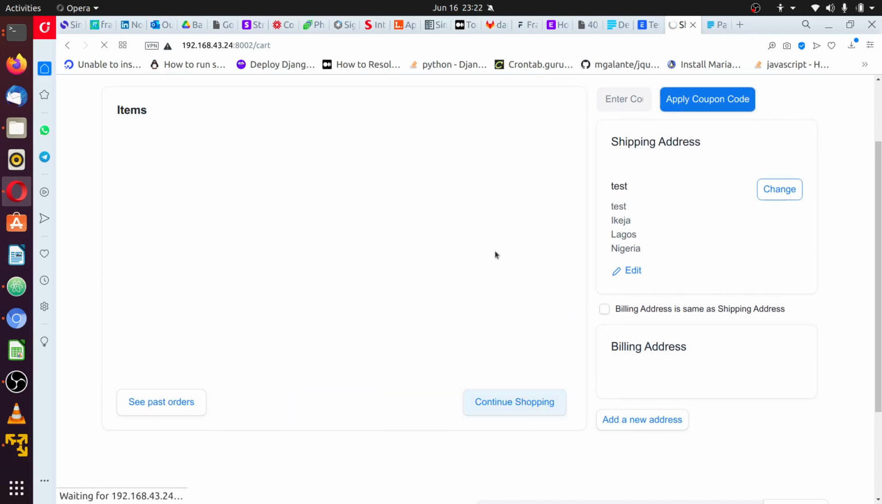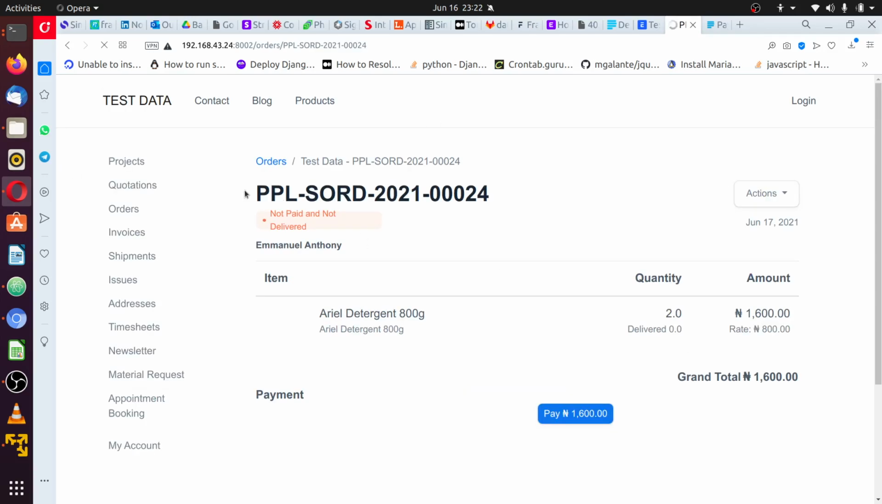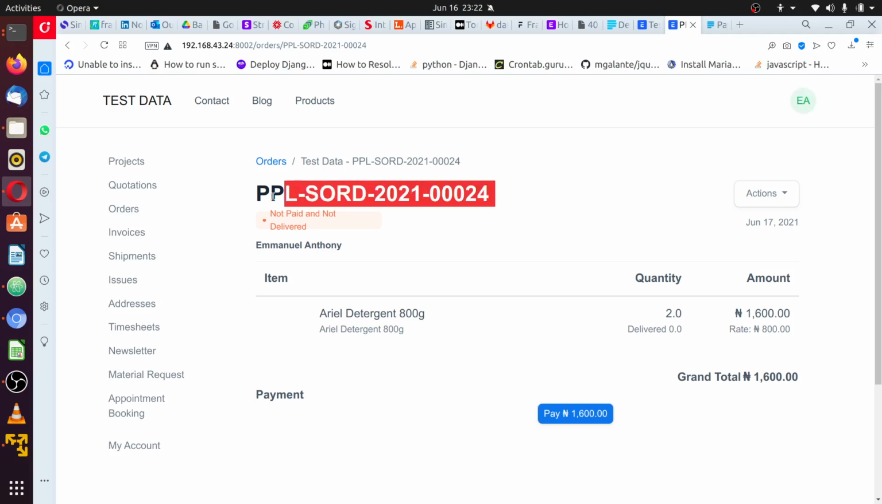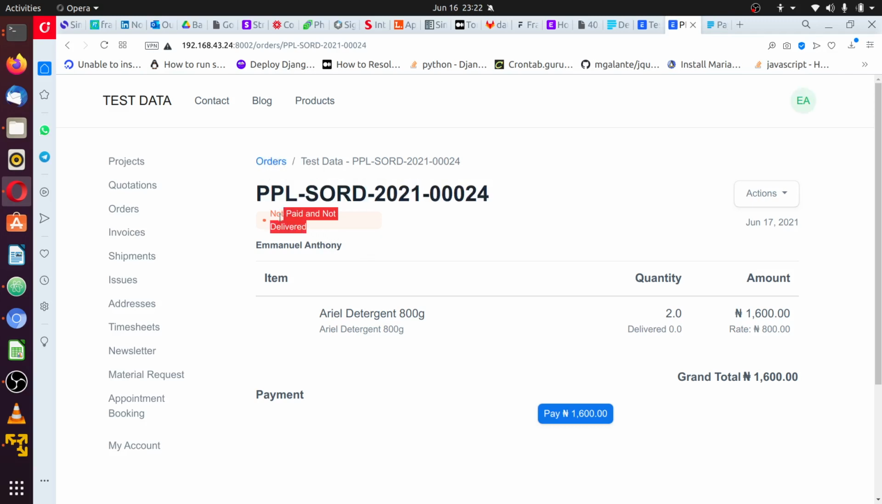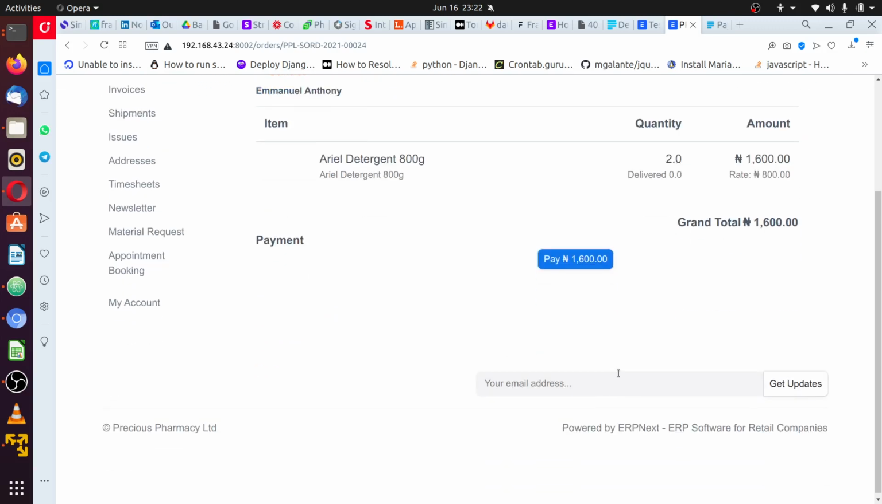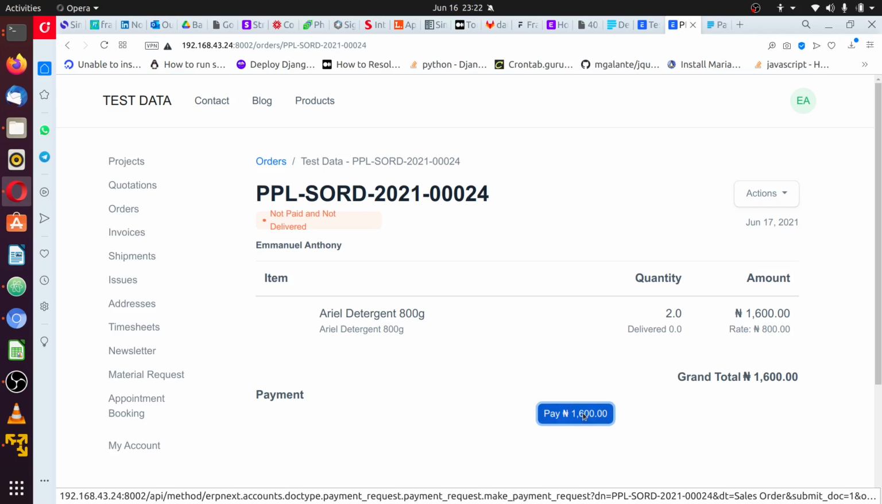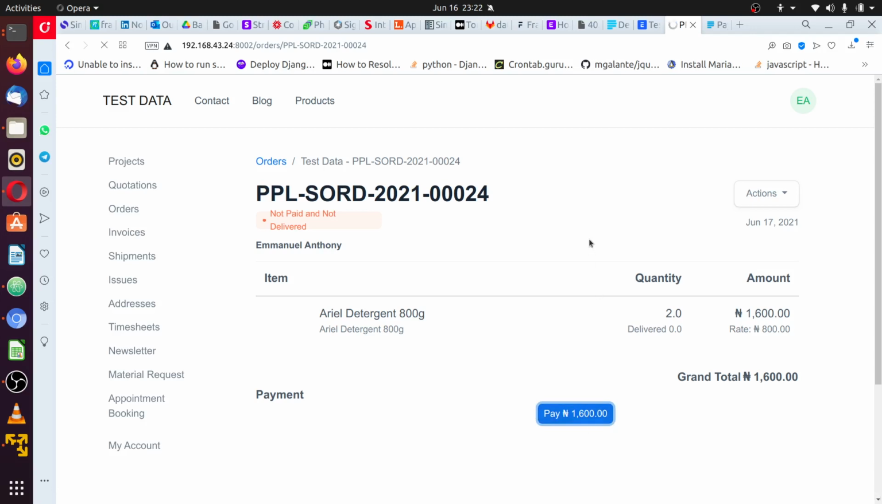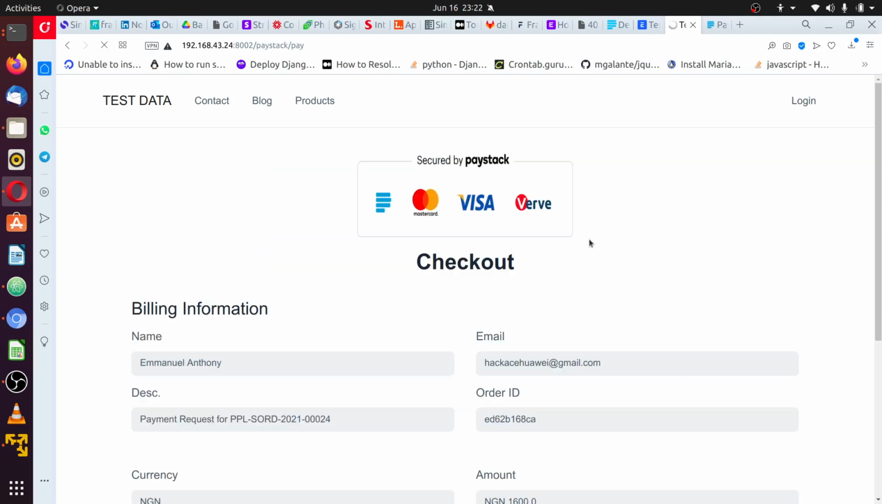And once that is placed, it's going to take me to the cart checkout page where I'll see a brief. Here, a sales order has been created with details not paid and not delivered. And here is the item with the price, the quantity, and the item name. So all I have to do is click on pay. And once I click on this pay, it just shows me a payment page with Paystack information.